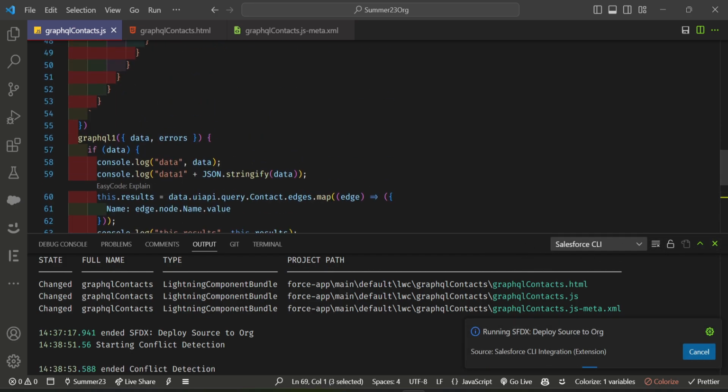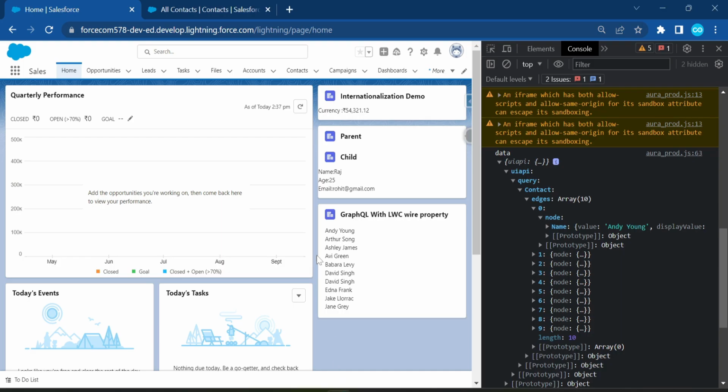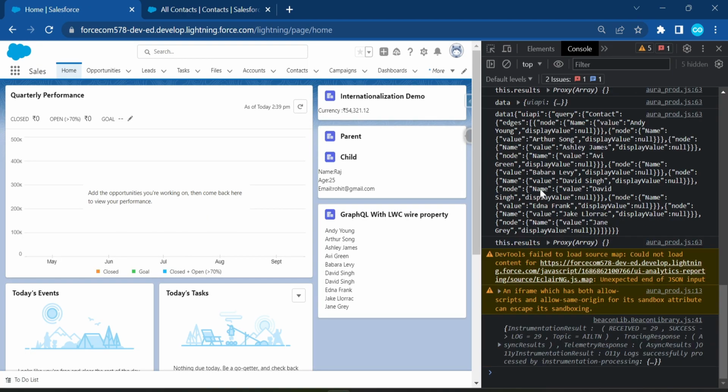Okay, so it's successfully deployed. Let me open it and refresh this one. You will see the correct output in the exact format. It's a string format right now, because we already converted the object to a string using JSON.stringify. That's why you can see that data.